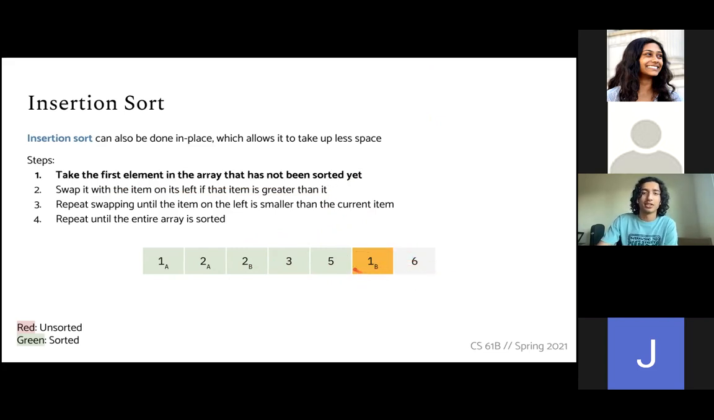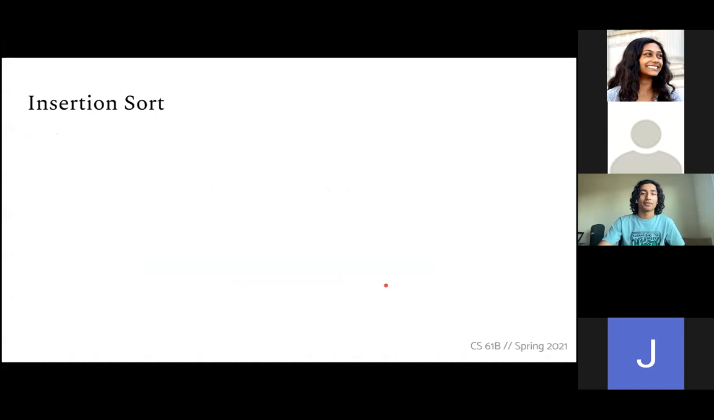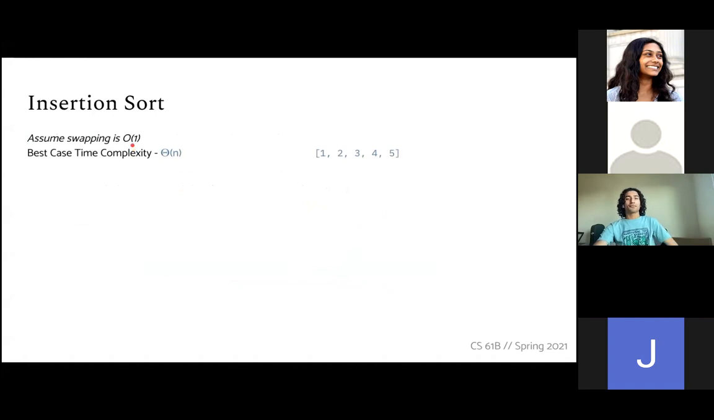We take our first element and we keep swapping. So we notice that it's less than 5, we swap, less than 3, we swap, less than 2, twice. And now in this situation, we notice that we're greater than or equal to whatever element is to the left of us, so we don't need to swap anymore. And then with 6, we would have compared for the first time and noticed that it's in place and we have a sorted array.